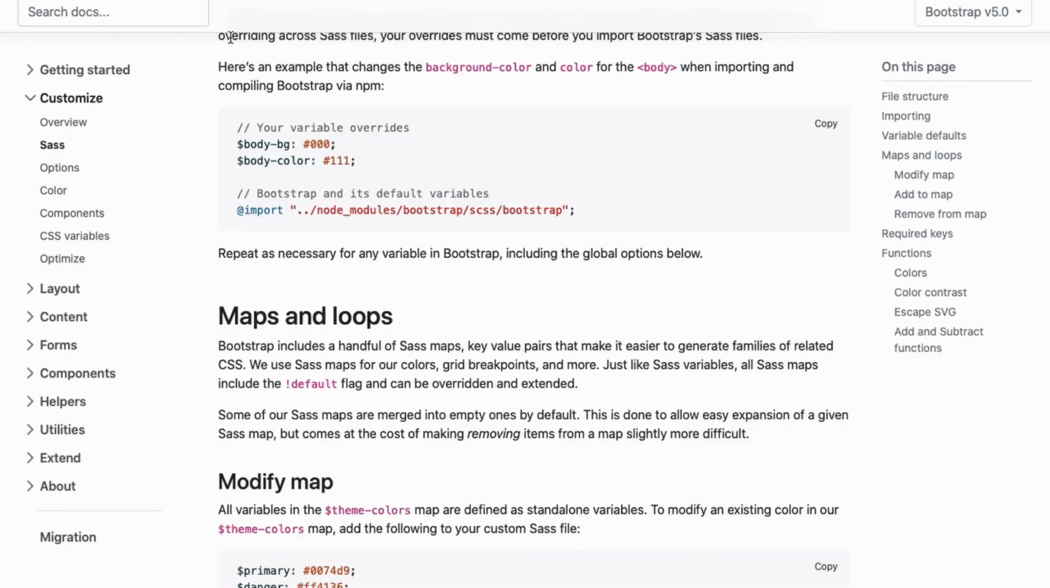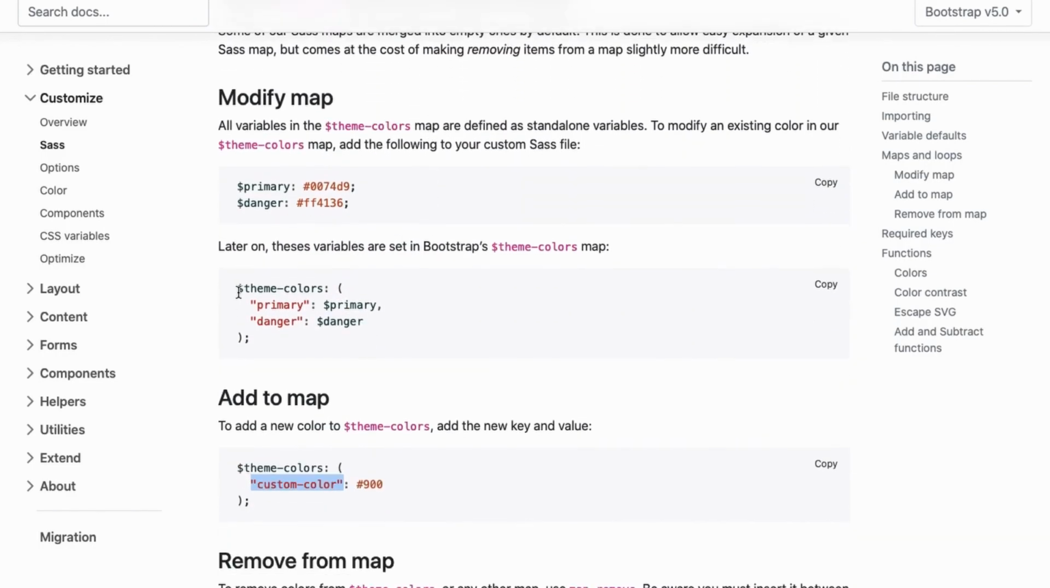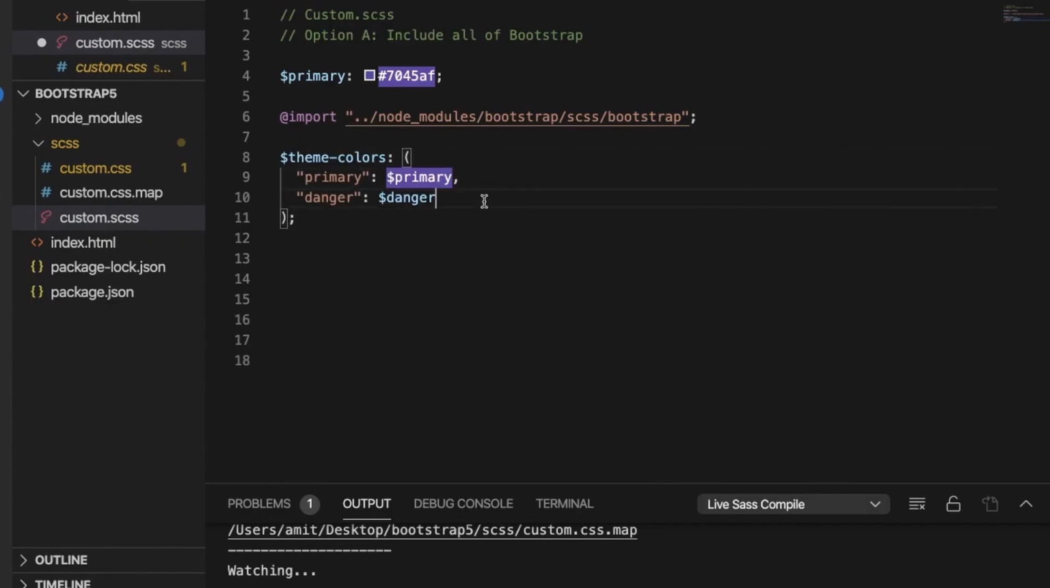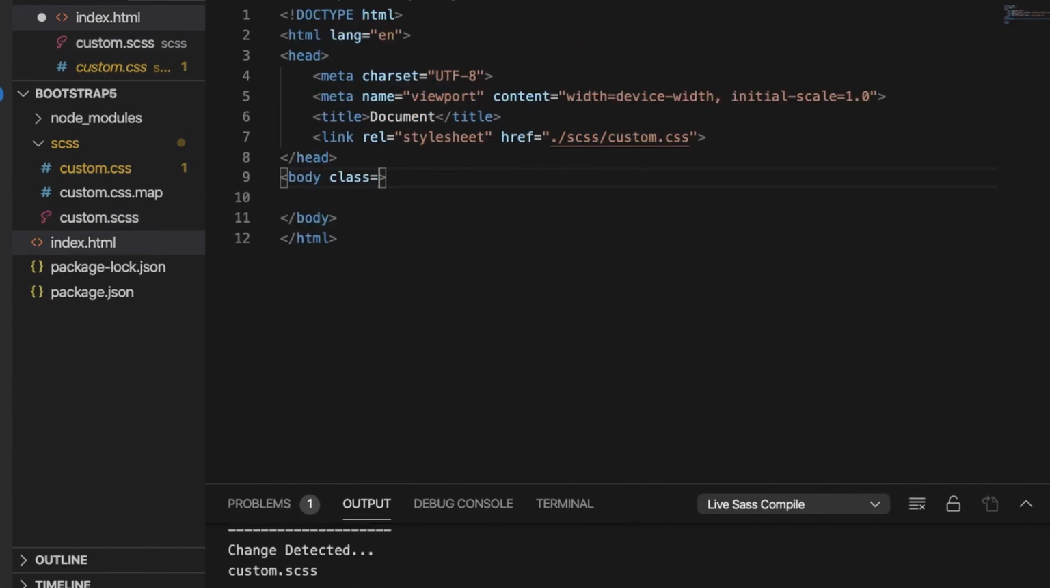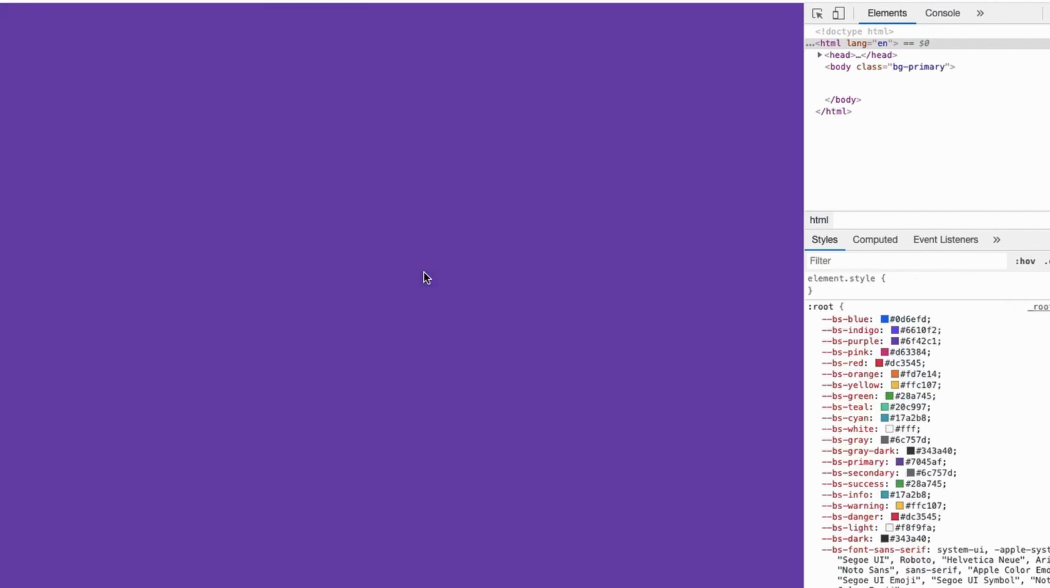From the documentation, you can see that the theme colors are also defined using variables. So we can even customize these variables to our own custom colors. For example, I can redefine the primary color, which is initially blue, to a purple color. Now if I add this to the background class, we can see the purple color appear.